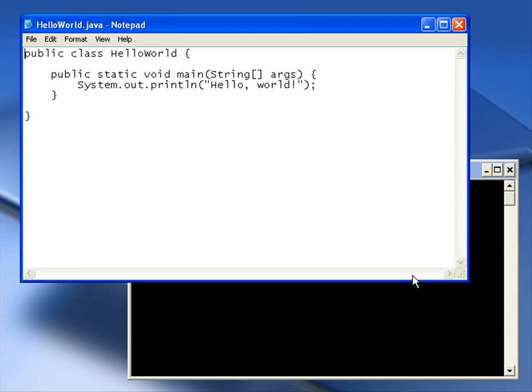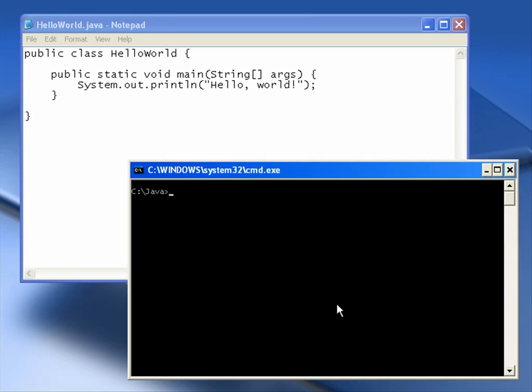Next we need a Java compiler, which is included in the Java Development Kit. The compiler can be run from the command line. Make sure you're in the same directory where the Java file was saved. Now, let's type javac, which is the name of the compiler and stands for Java Compiler. Next we write the name of the Java file, including the extension. The file is now compiled.